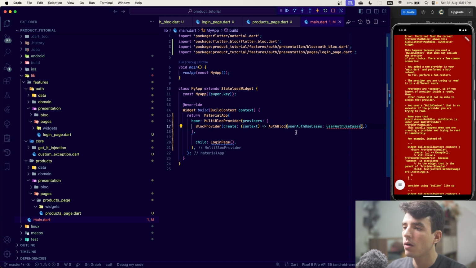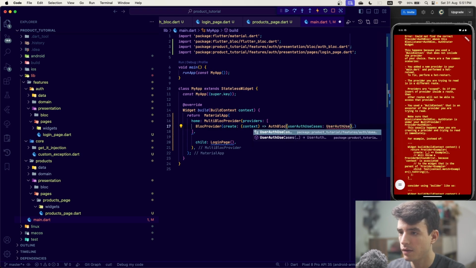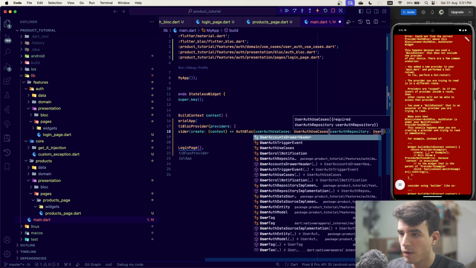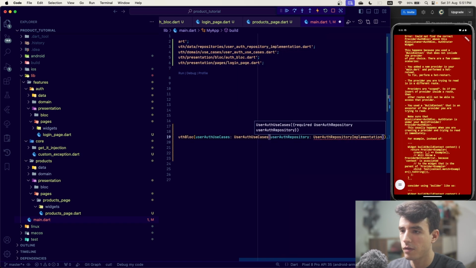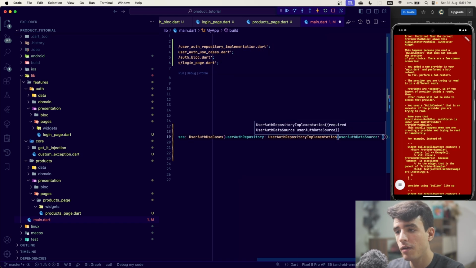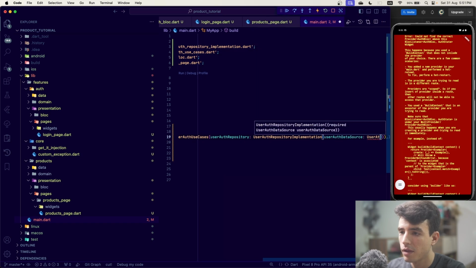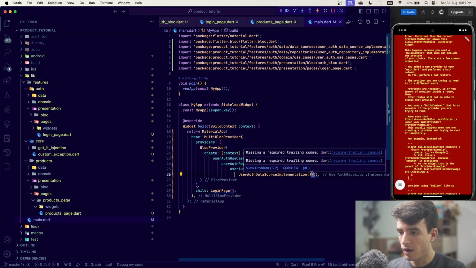So now we know that the bloc has these user auth use cases, right? So we need to bring these user auth use cases. And then this has another dependency. The user auth use cases need the user auth repository implementation. But then we have another one that is the user auth data source implementation. So now you see what the problem is.